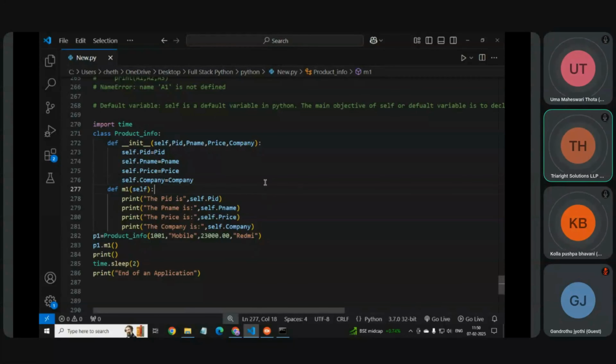So to write the code for a class method, what do we have to use? At the rate of classmethod. And for static, at the rate of staticmethod. In a class method, in the brackets, like def m2, what do we have to write? CLS. So we have to define the static variable inside the class method, so we can use CLS dot variable name.